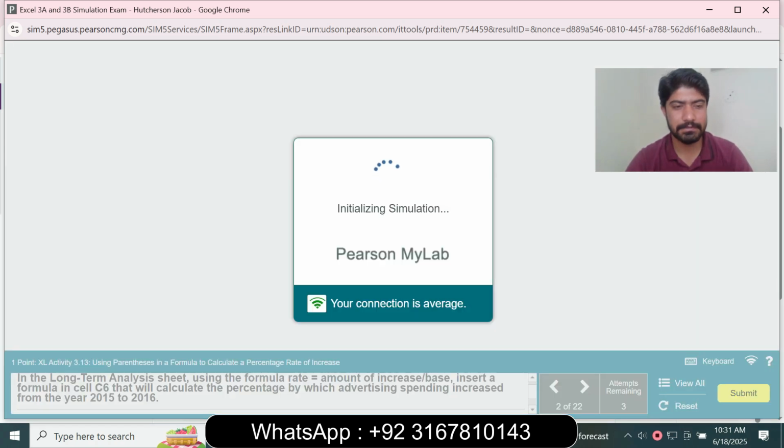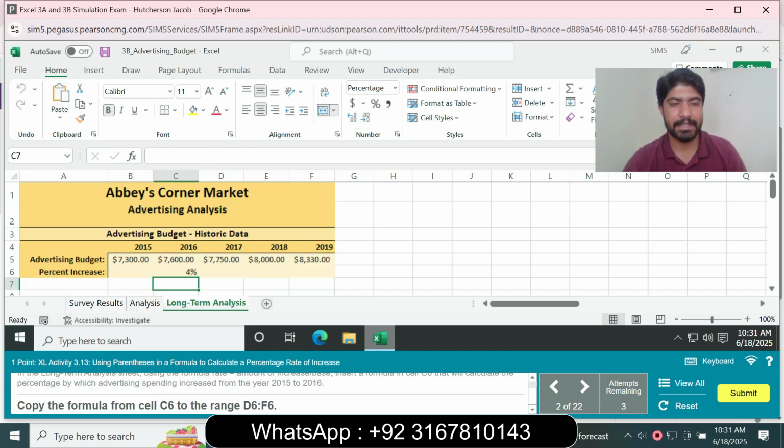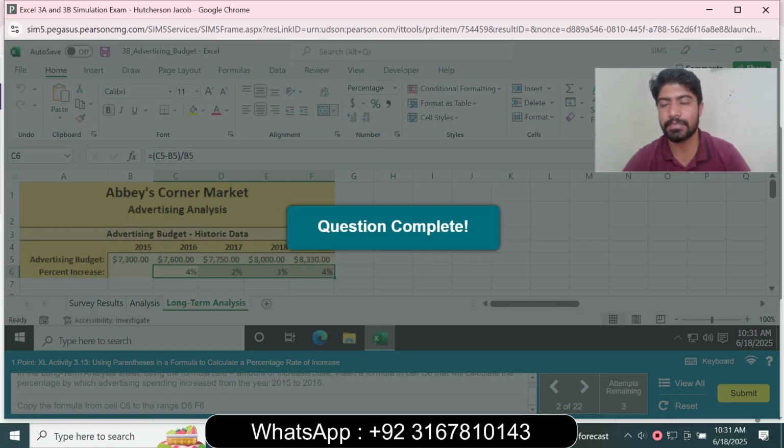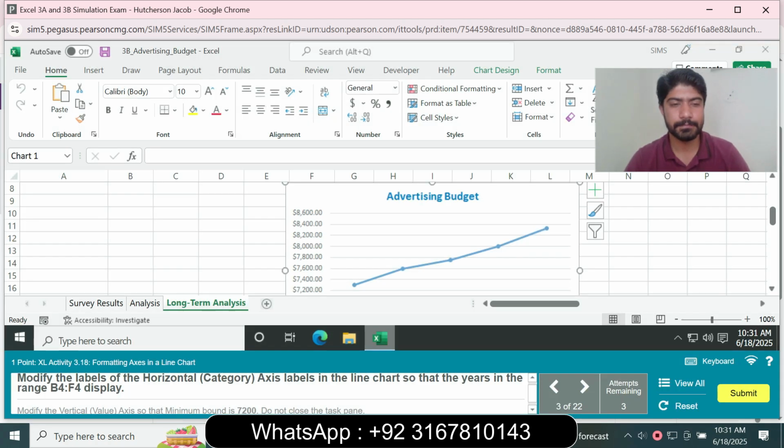in the Long-Term Analysis worksheet, click cell C6 and enter the formula. Next, copy the formula from cell C6 to D6 through F6. So copy the formula from D6 to F6. So question number 2 is complete. We move to question number 3.